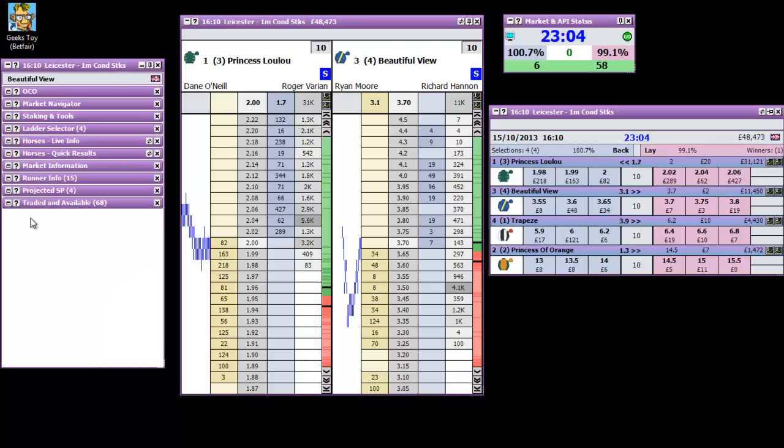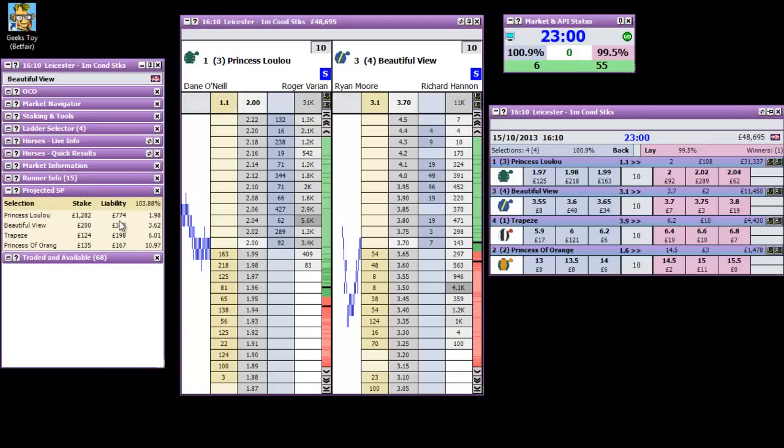if you were betting. Projected SP, now it's not definite, but this is what the software calculates the SP is likely to be on specific runners at the start of the race. SP standing for starting price. So you can see it's over time as money comes in the market and the prices change, that will update and calculate it automatically for you.